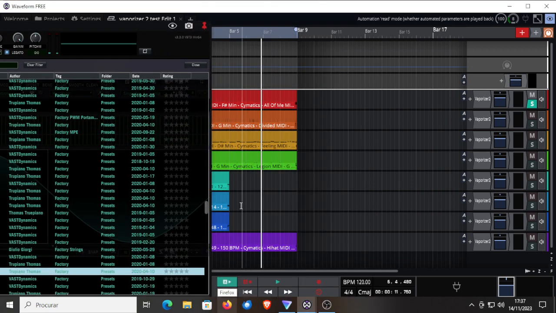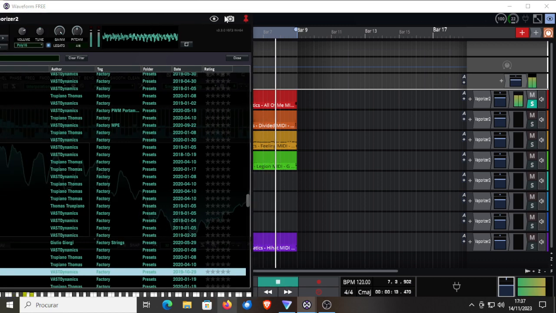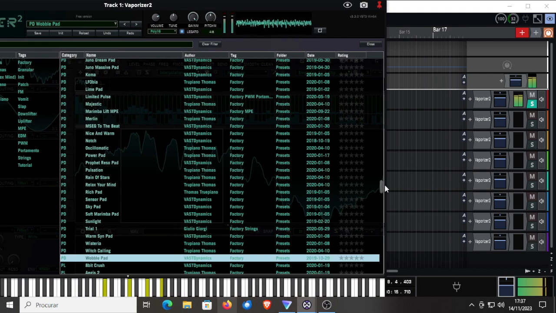We got a little bit of a high CPU load over here, so there you go. Let's put something else over there. That was only one preset again to a high CPU load.